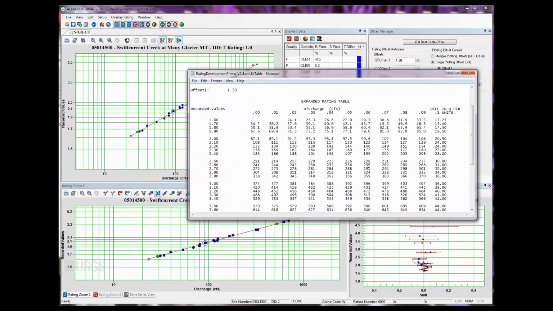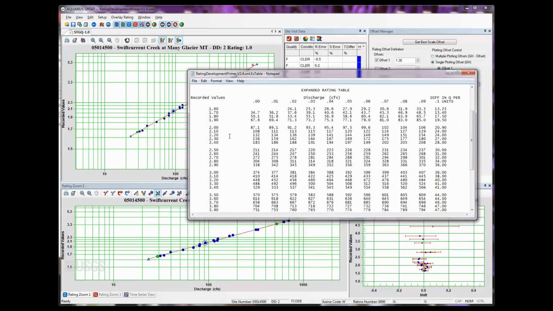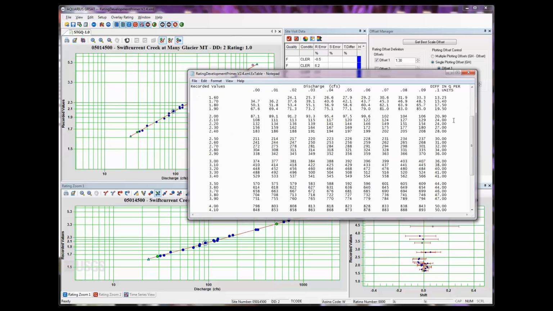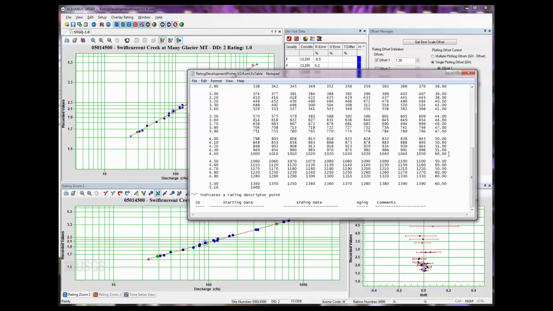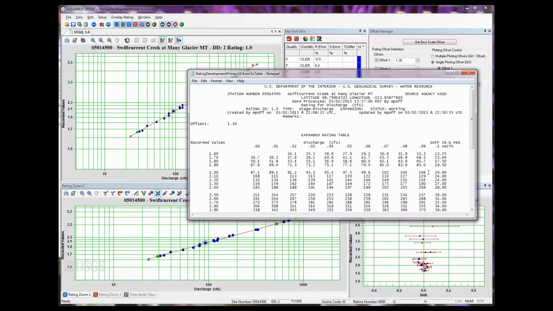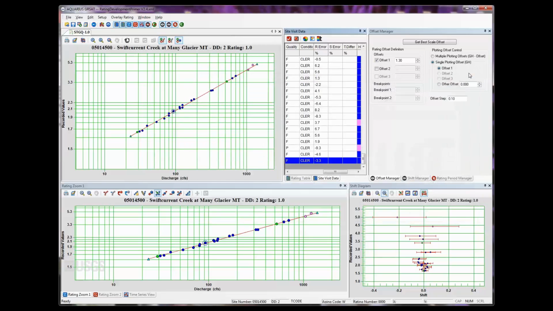Rating table, just like you would get out of ADAPS. So we can look at the difference in Q per 0.1 units, anything. Now, this should be identical to what you would pull out of ADAPS. There will occasionally be very small rounding differences, but they're pretty rare. For the most part, this and ADAPS, same thing. I'm going to get rid of this table.